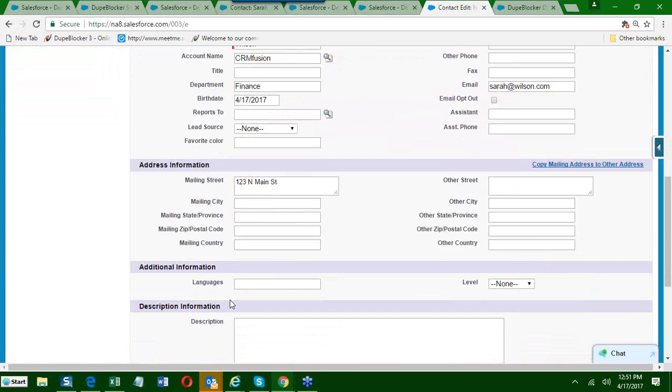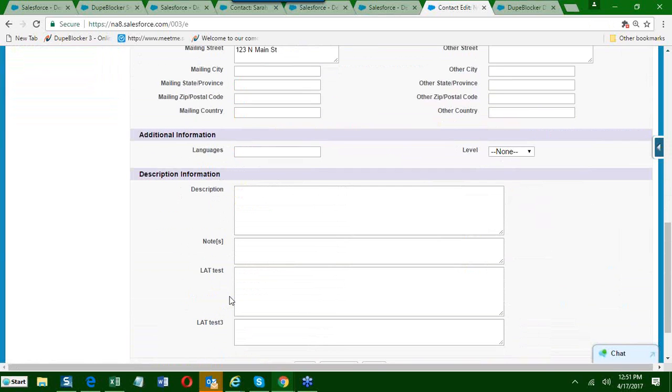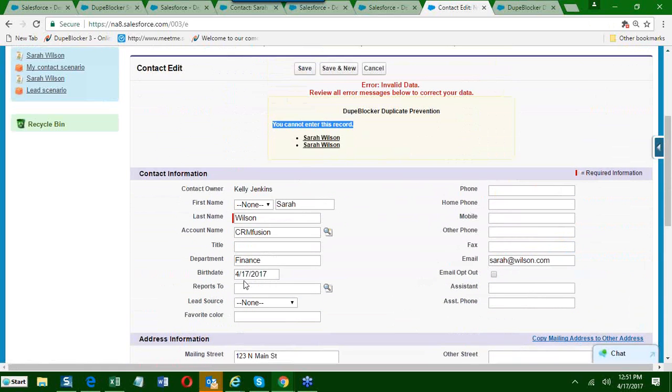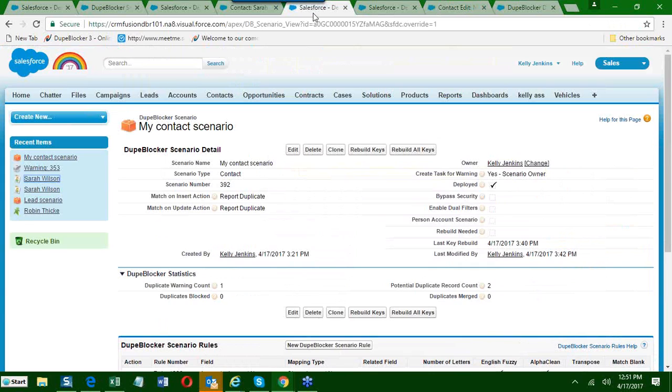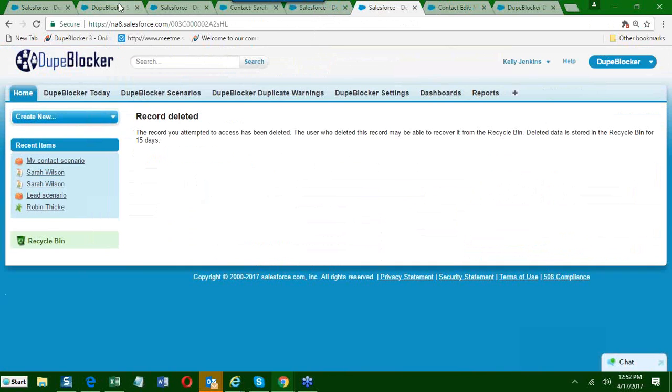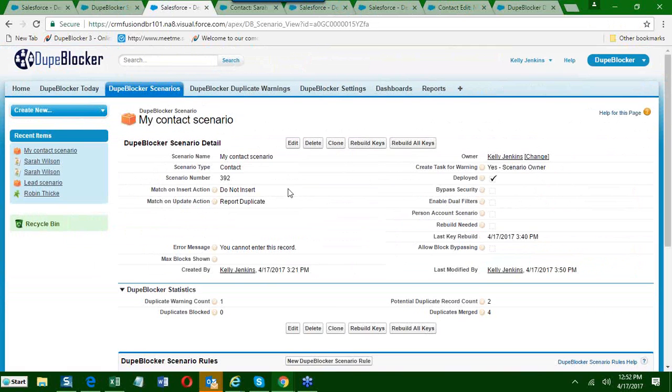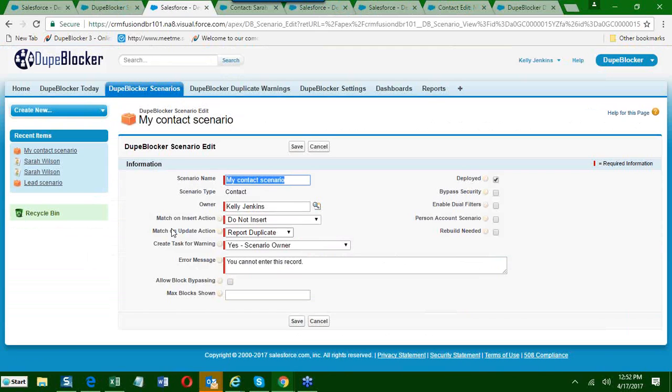So if I just spent 30 minutes filling out this record, that could have been a giant waste of my time, right? So that's also why we introduced the block bypassing. Not everybody allows it. Some people are just like, they should have looked anyway, and they don't care. But if you do want to allow your users to kind of make the decision, we can turn on the block bypassing.